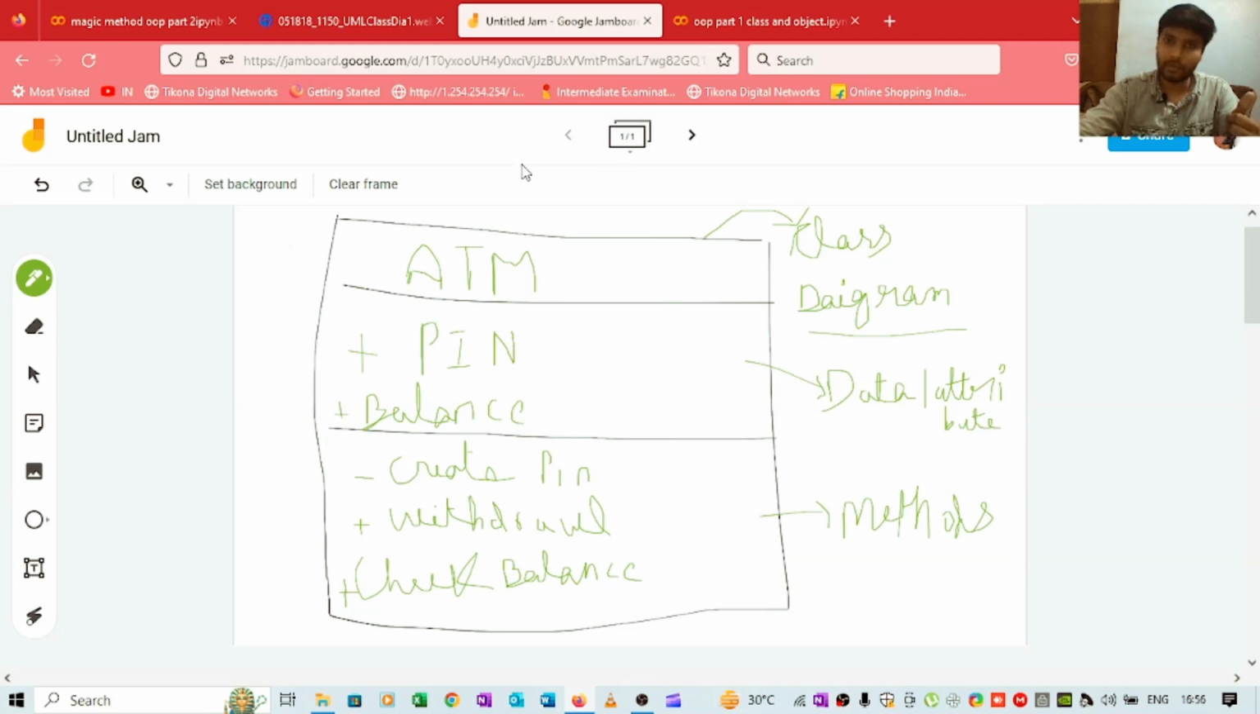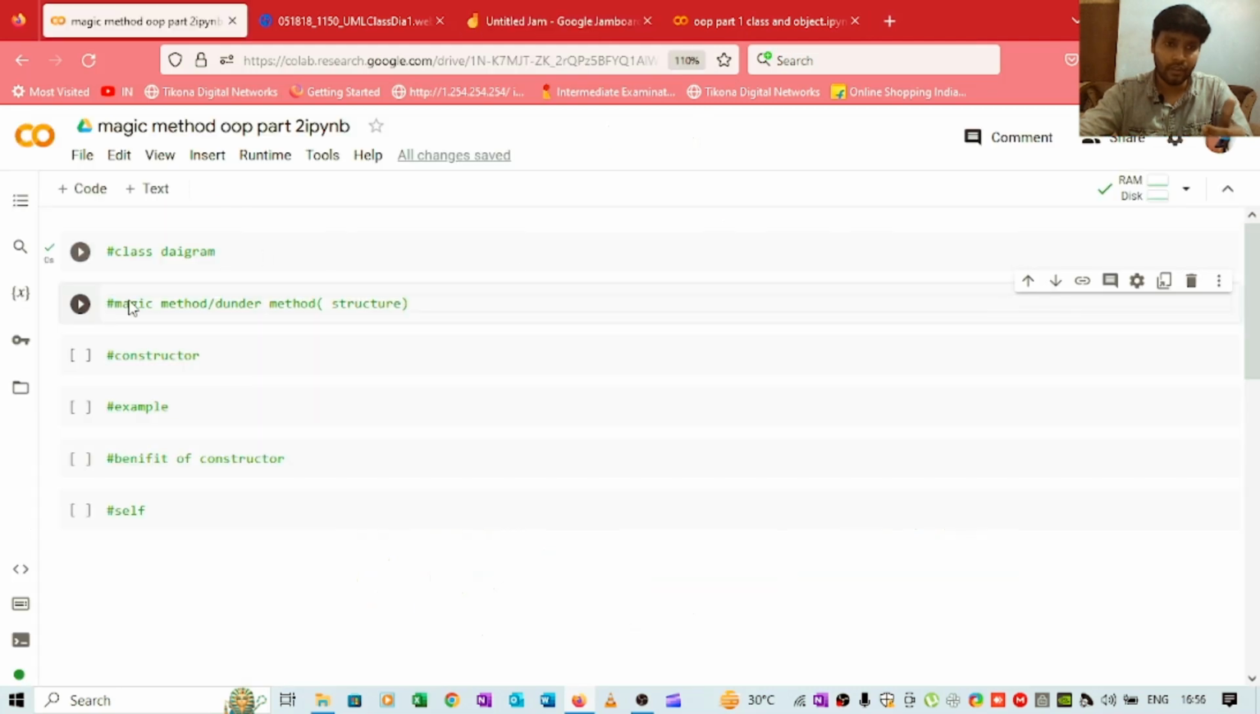So that's about this class diagram, and now we'll see magic methods. We have already seen one magic method in the previous lecture. That was the constructor, if you remember it carefully.